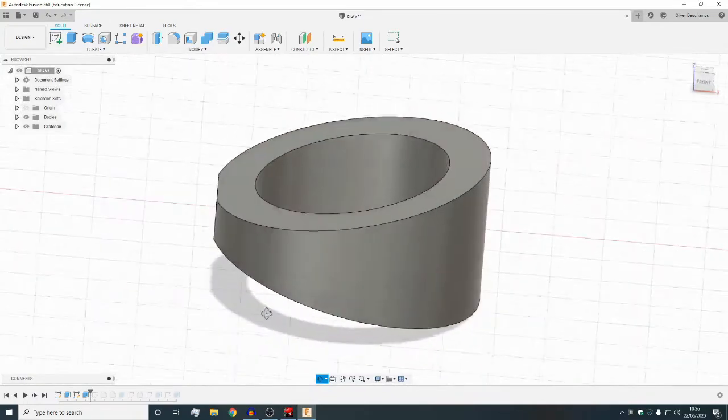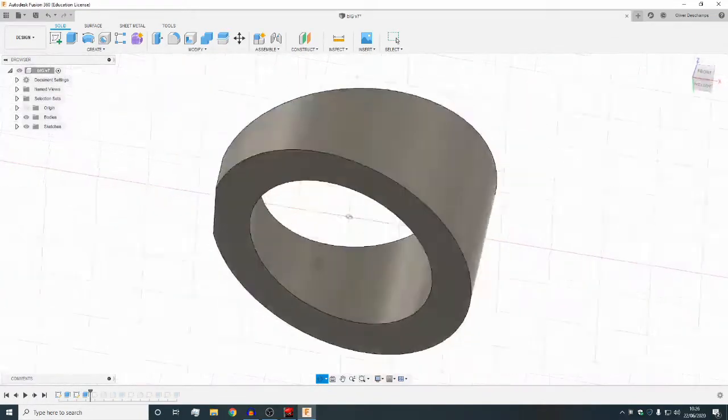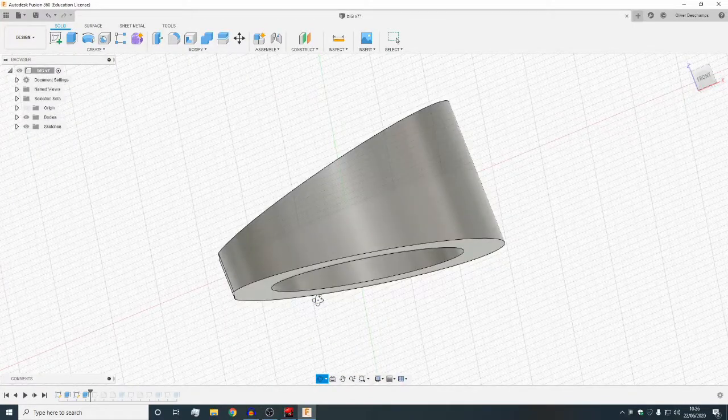So now I've cut the ring. I cut a little bit off the bottom there, but that's fine. That gets resolved in a bit. And now you've got a bit of a taper and the ring is starting to form a little bit.